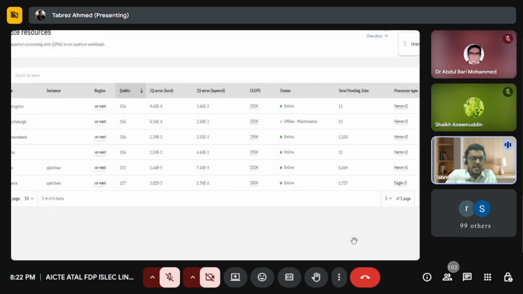And as I said, if you want to see the hardware you are using for running your Qiskit program, you can see here IBM Torino is being used in our instance. This Qiskit test is our instance name, and it is using this hardware. There is a possibility of using other hardware also, but the conversion may differ. That's the reason we are using this one.